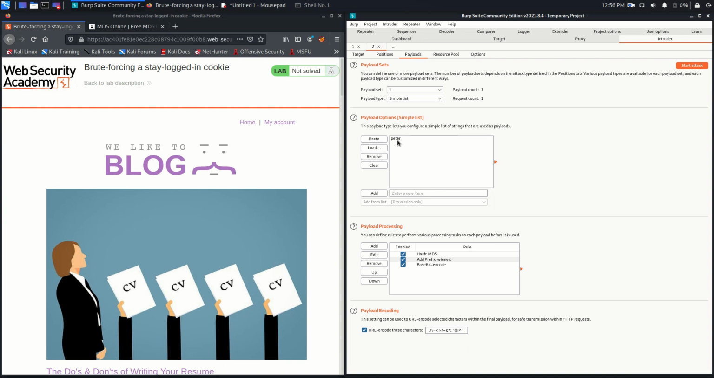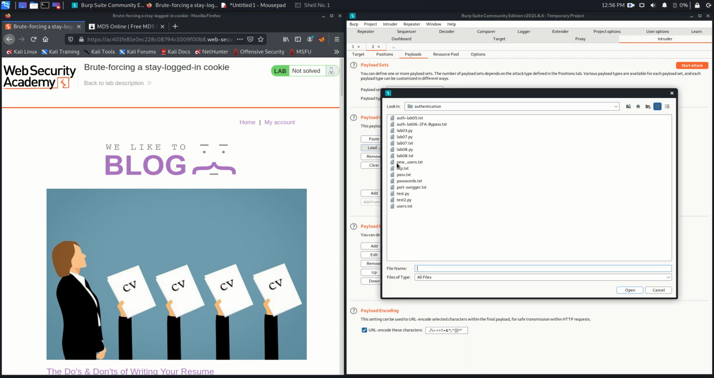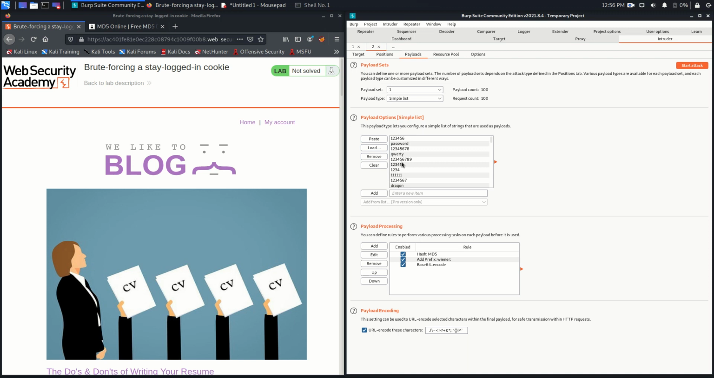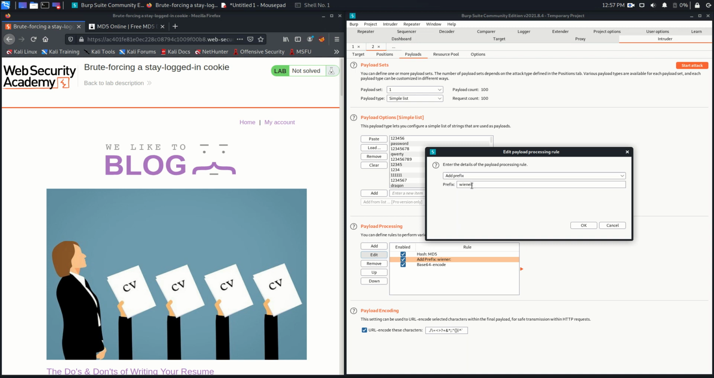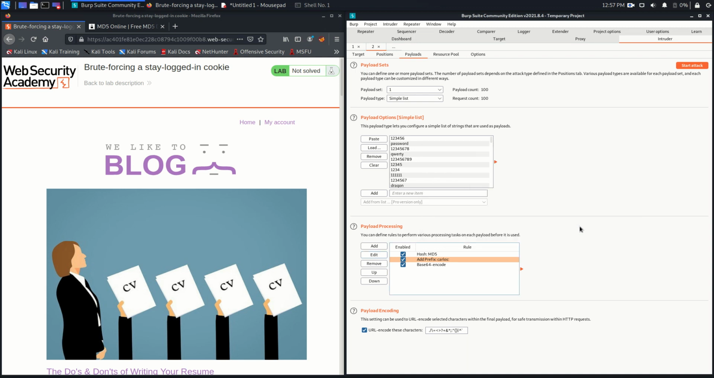Go to the payload. This time I'm going to clear this, and instead of the user password, I'm going to load the whole password word list, and these are okay, but I need to edit this because the prefix is going to be Carlos this time, because we are brute forcing or creating the stay logged in cookie for the Carlos user. So okay, everything is fine.